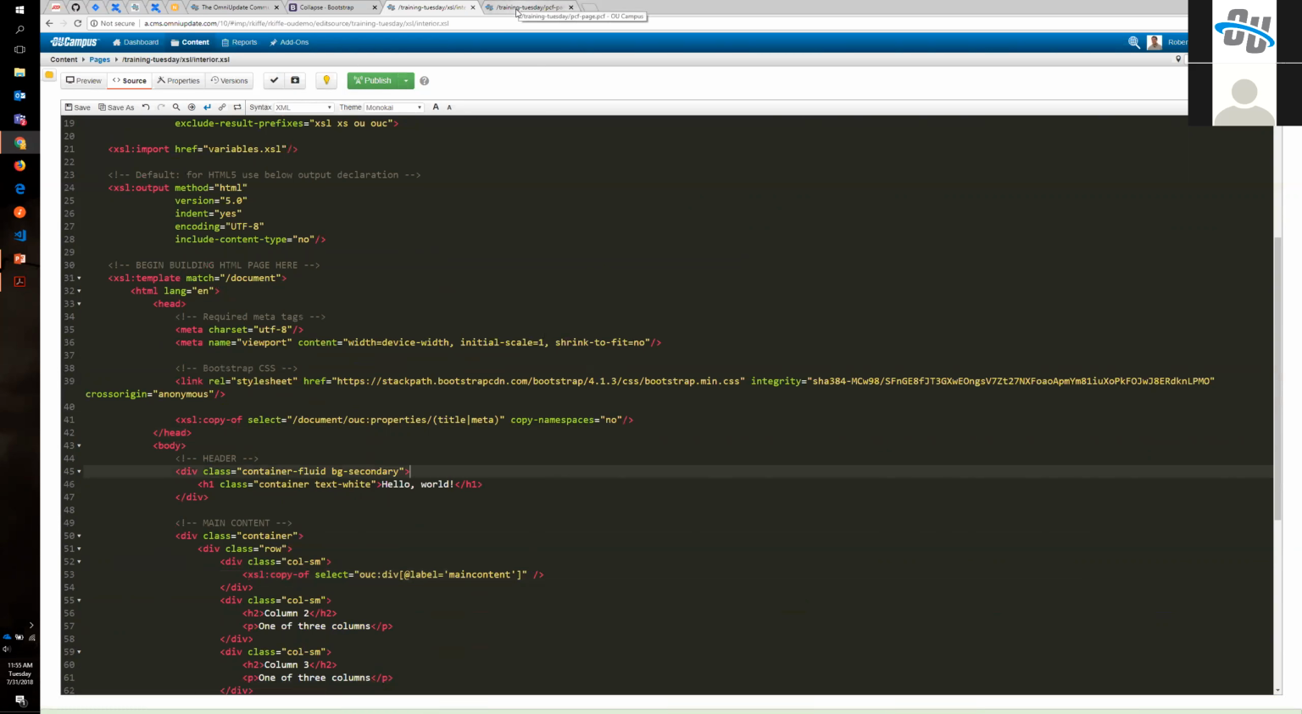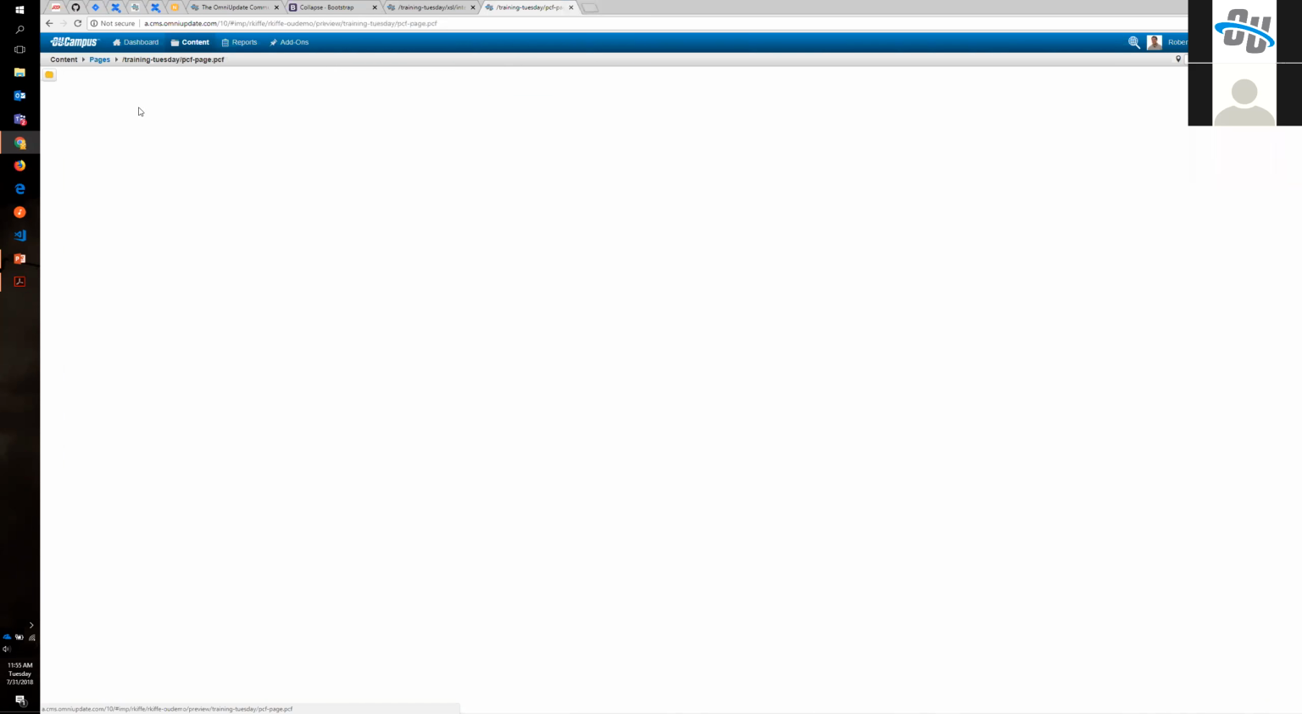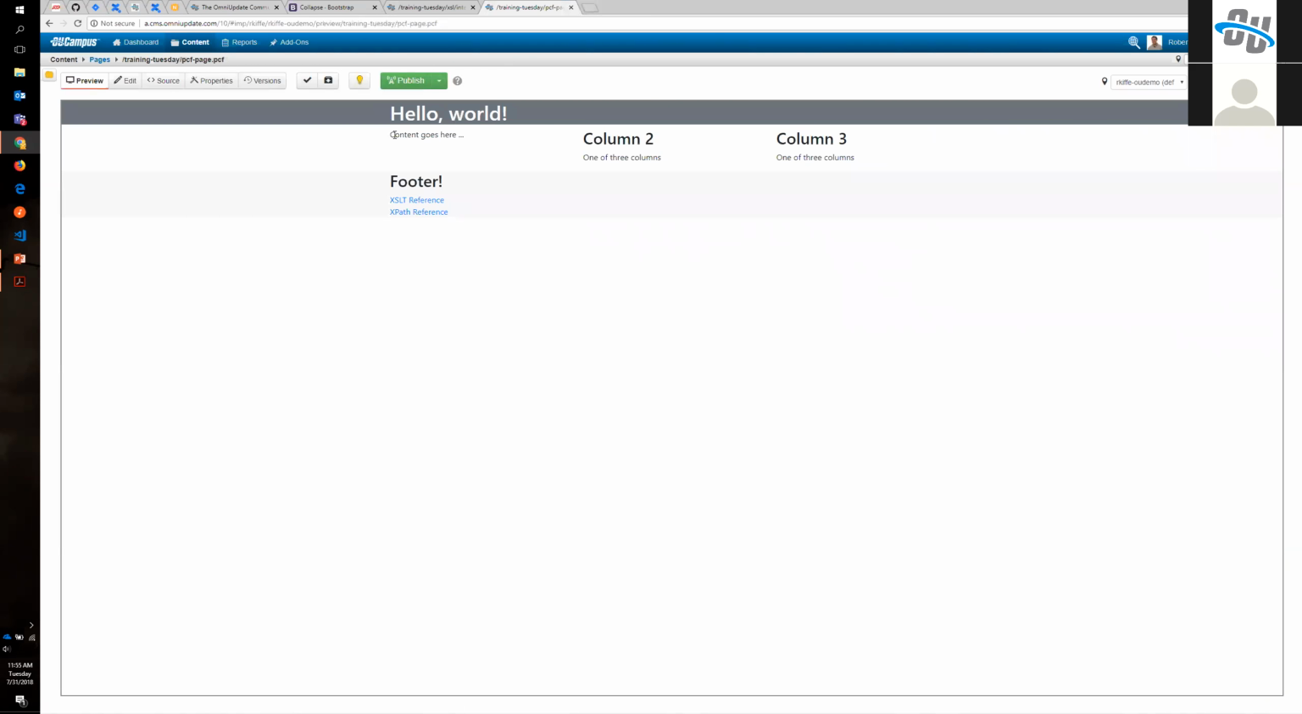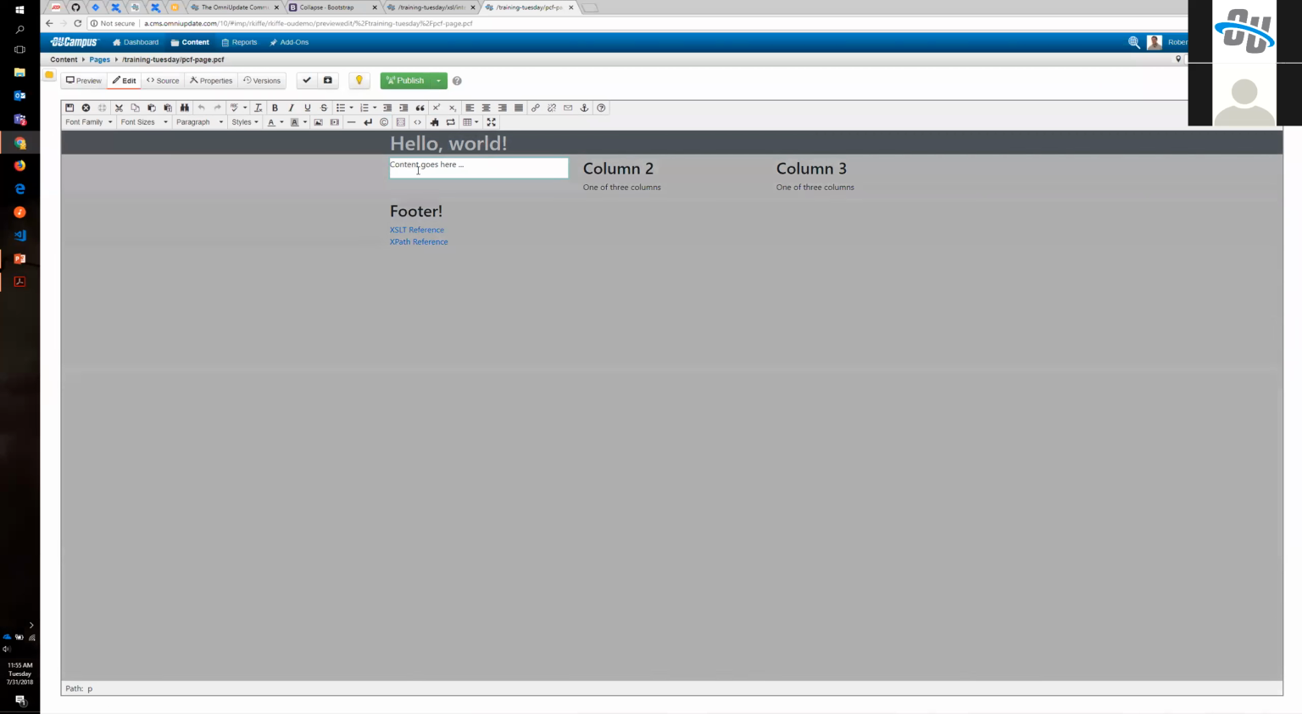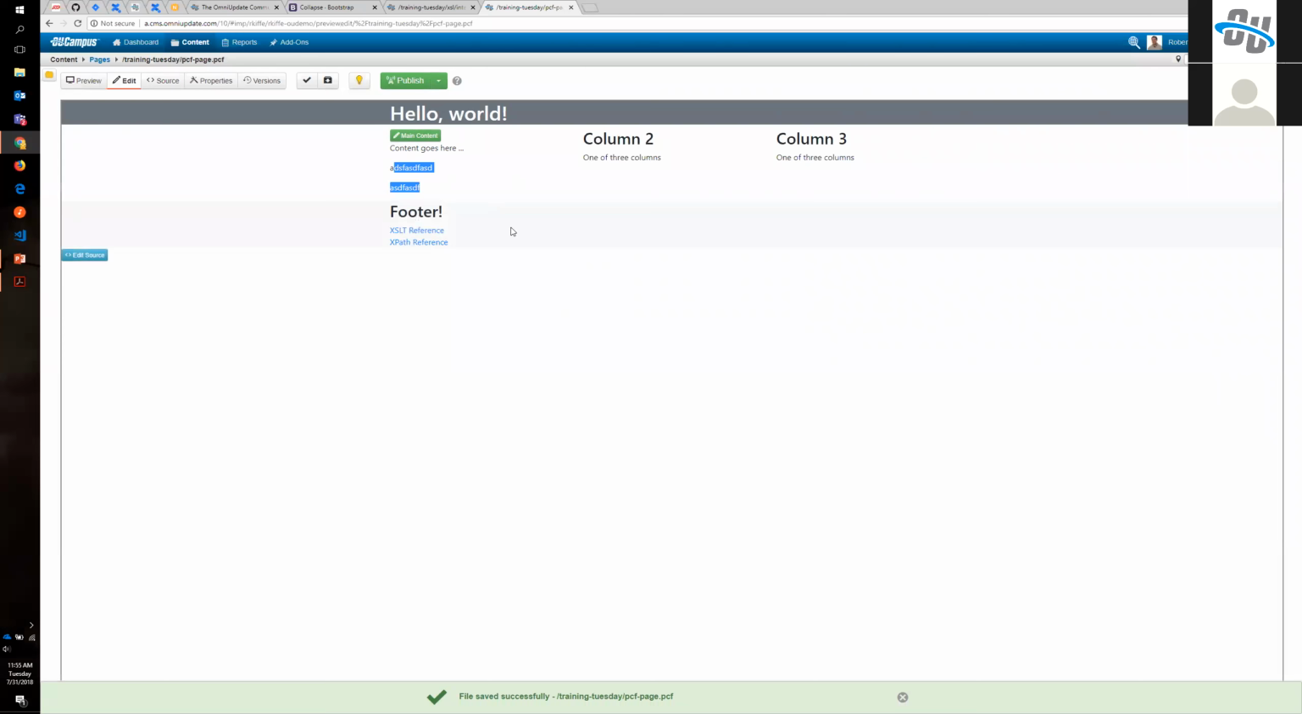And then I can immediately go over and then preview this guy. And now you can see that my content comes in here. And when I click Edit, now I get my Edit button. And I can now edit this just as I did previously. Okay. And in a sense, I've created the little mini XSL template, so to speak.